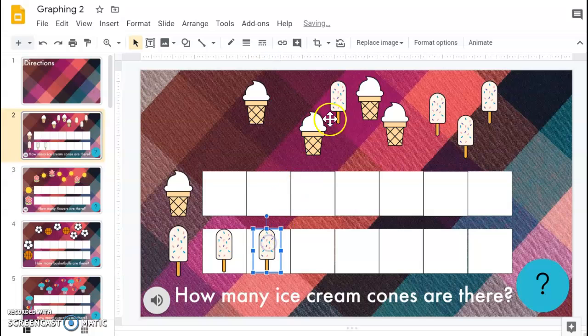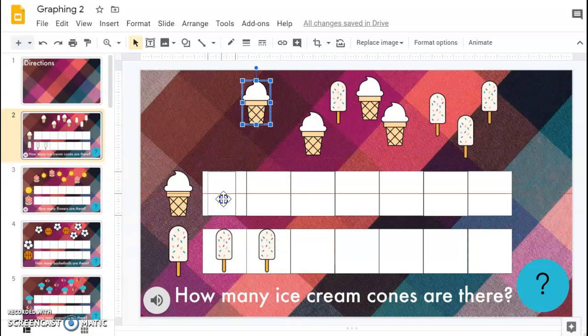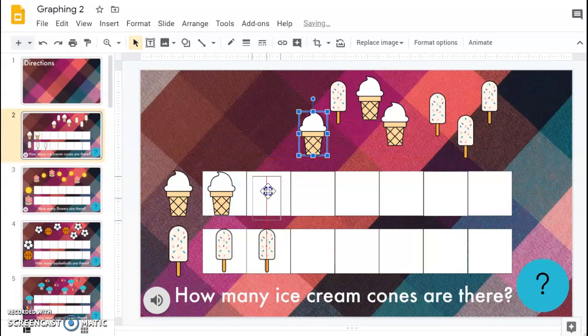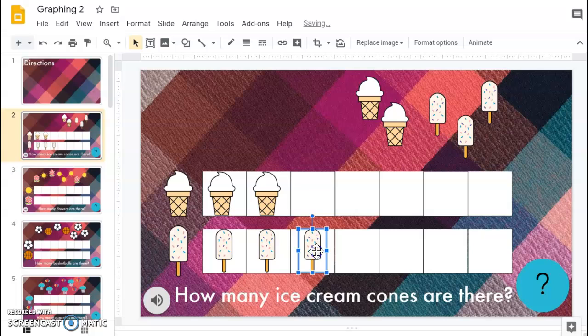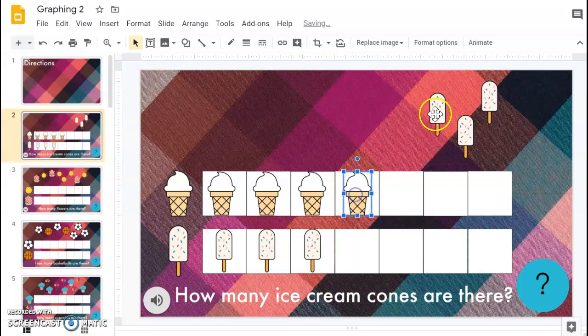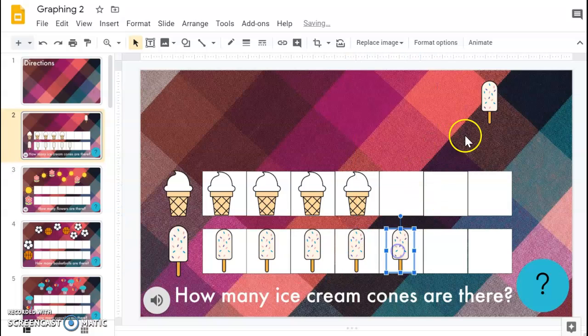You can either do all of them at once or you can work your way across the screen. It doesn't matter, as long as you are putting it in the right box. And make sure you get all the pictures. There should be nothing left at the top of the screen.